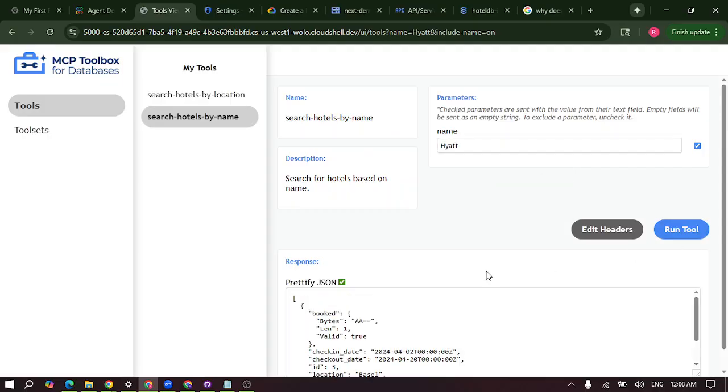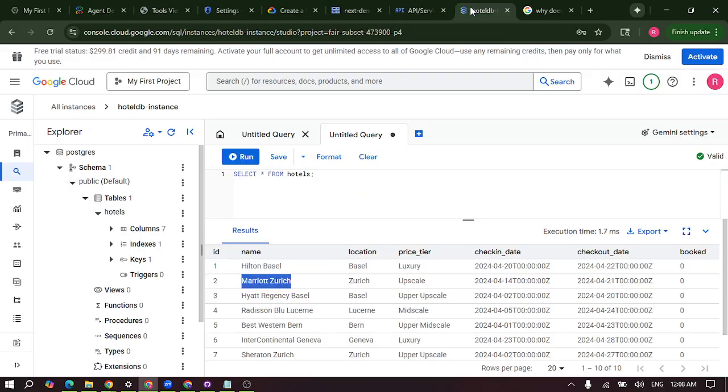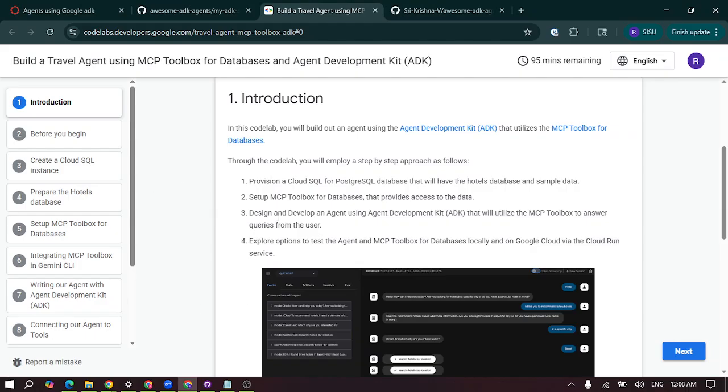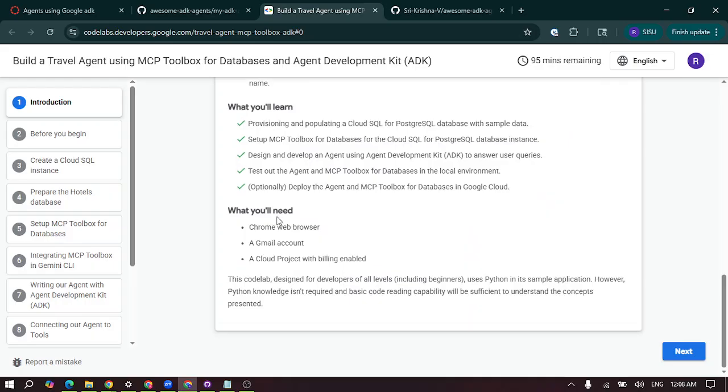Then it will bring me that specific list. So the location is Basel, as you can see that it is bringing the particular entry from the database. So yeah, this is what I have developed, and I'll walk you through that entire process.